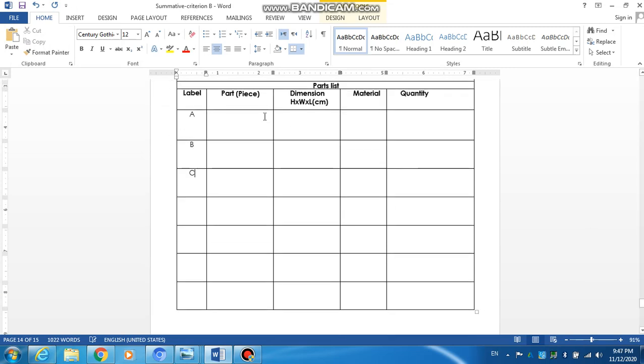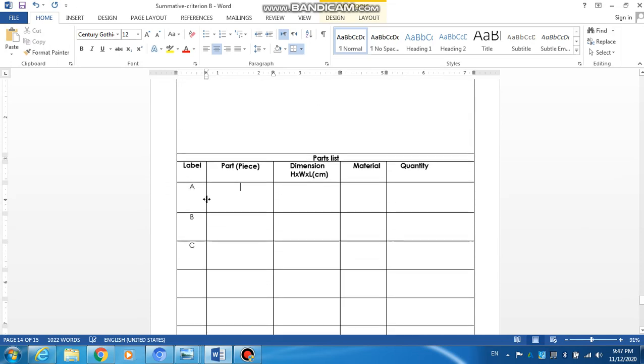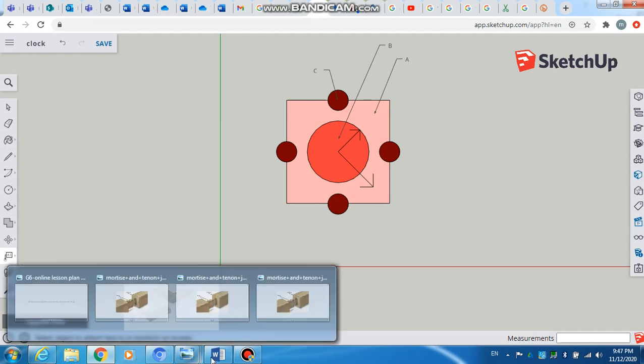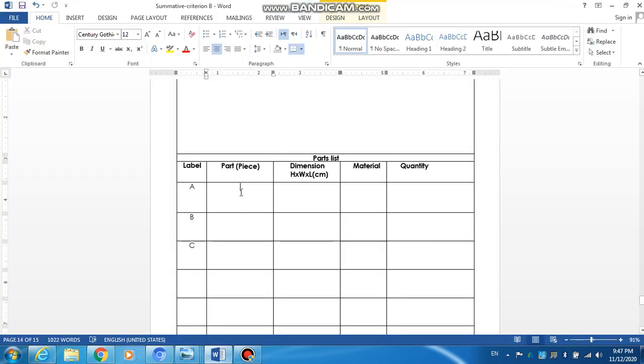Okay, I need to name each part. First part A. What is part A? Part A is the base square, right? It's the square which is like the base of the clock. Tamam. I go and I say as a square base.